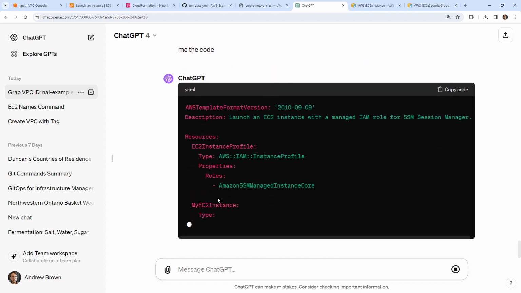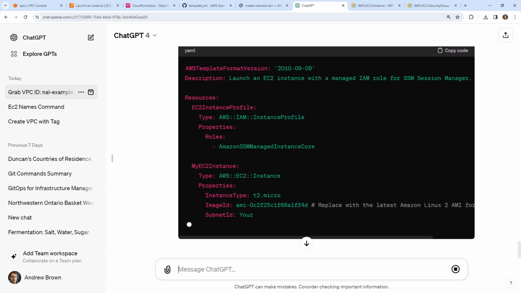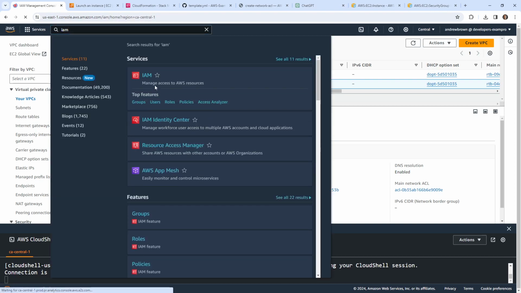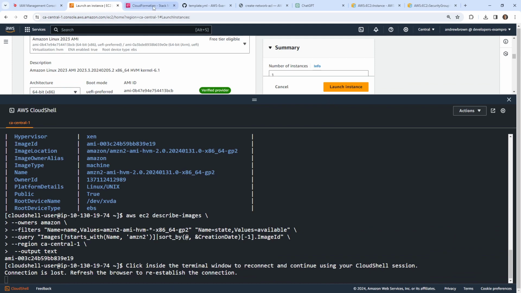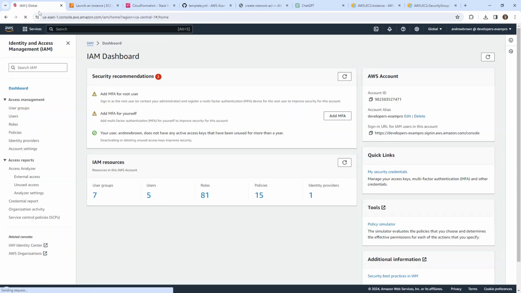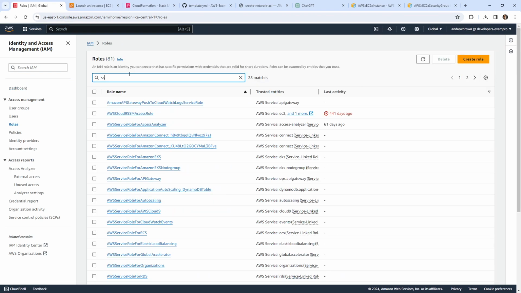Okay, so that's the one I want, AWS SSM Managed Instance Core. Now, what's important to know is that some of them are old and some of them are new. So I'm going to double check that over in IAM. And by the way, this one we're running here, it did create, but I'm going to go ahead and delete it because it's kind of useless to us right now. And I want to go to roles and see what that is. So let's just type in SSM.